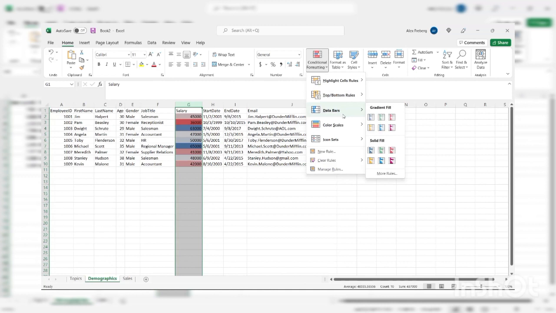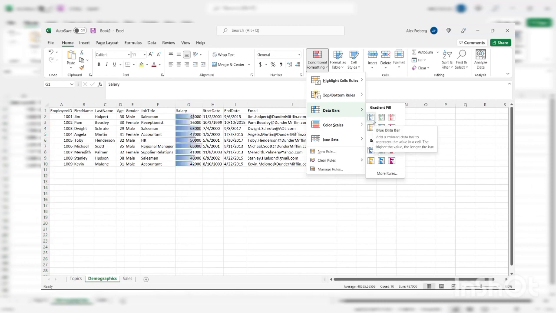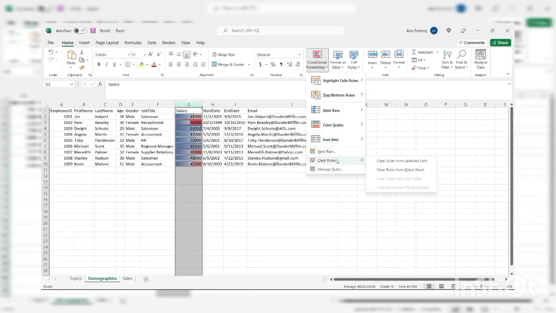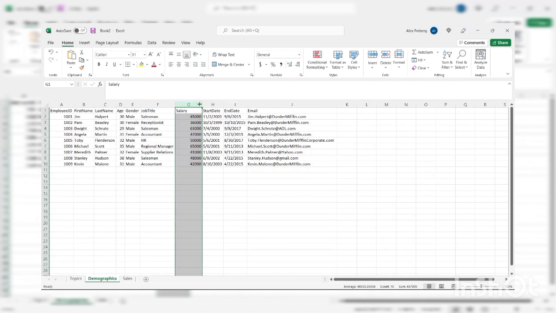Data bars are, again, super straightforward. It's going to be either a gradient fill or a solid fill. So let's look at the gradient fill. Actually, let's first go over here to clear rules from selected cells. We haven't looked at that yet, but that's how you clear it. Let's go to data bars, and we'll use this blue gradient. With this blue gradient, this one is the highest one, so it's going to be completely filled. And this one is 36,000, almost half of this, pretty close.